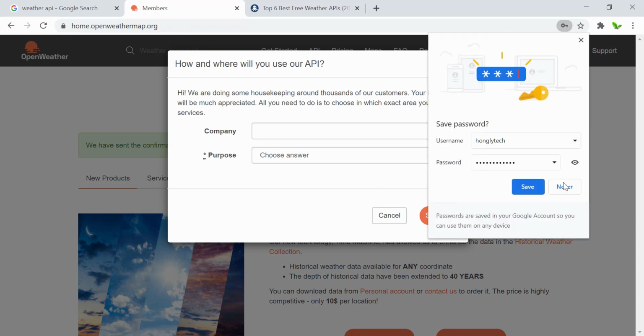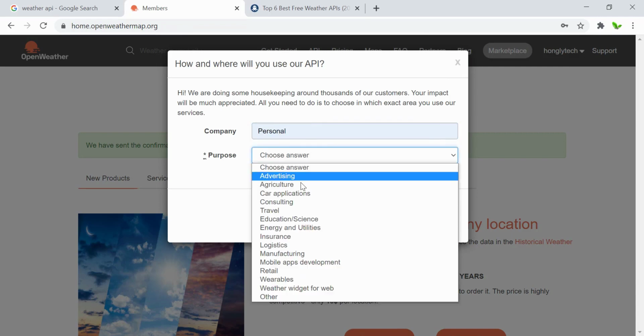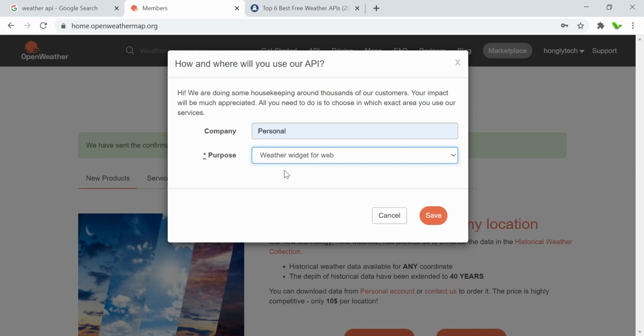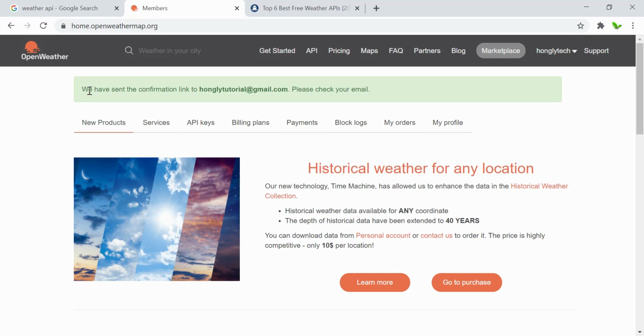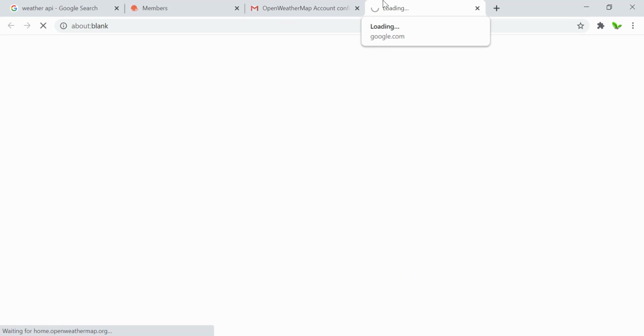Alright, so here it asks me for the company. So right here I can just say it's personal, and then the purpose of this is going to be the weather widget for app, and there are many more here. And then click on the save button. Alright, so here you can see that they have sent a confirmation link to my email, and now let me quickly check that. Alright, so here it is. Right here you can just click on this, verify your email.